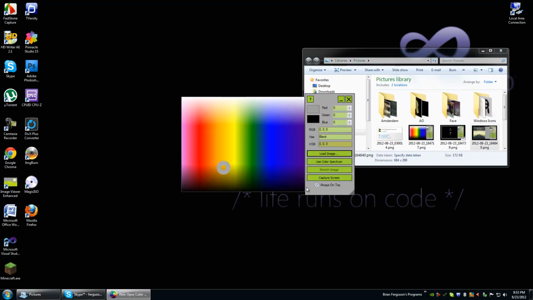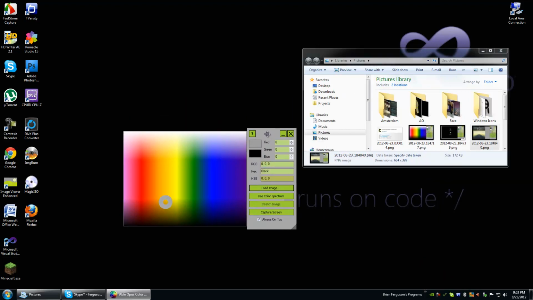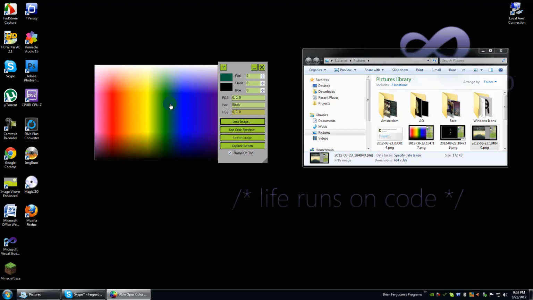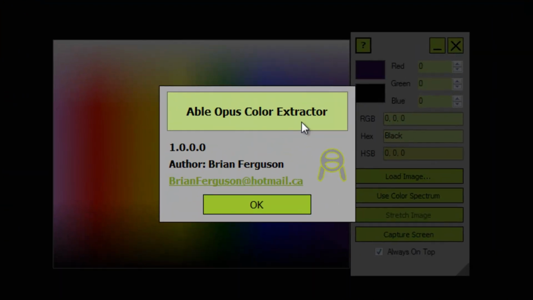Hello, I made a color picker tool this morning. It took me about 4 hours, and I put almost another 4 hours of debugging into it and released it. It's pretty decent. It's called Able Opus Color Extractor.